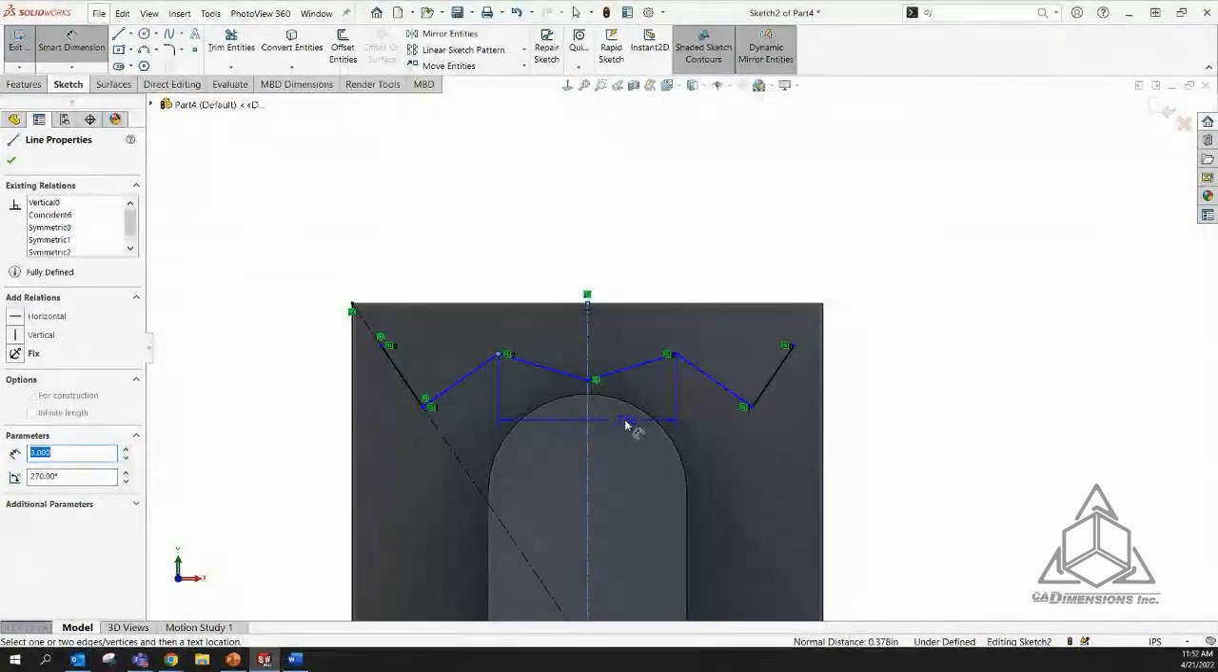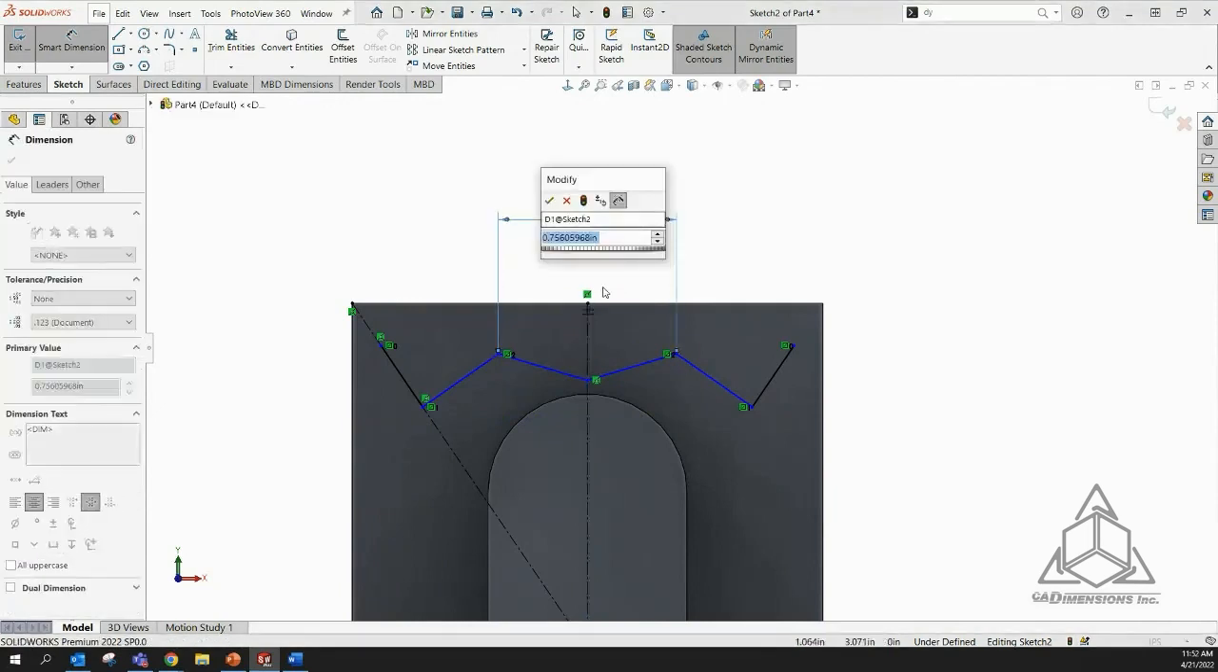This is super useful if you know your sketch is going to be used for a revolve or something similar to that. So one side gives you the radial dimension. If you come across the center line, it gives you the diametric dimension. So just a neat tip there.